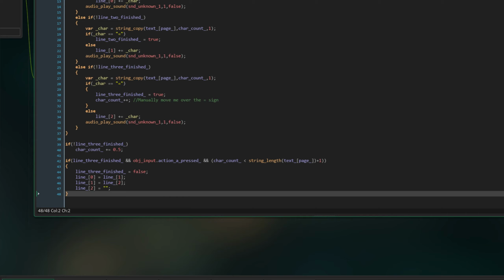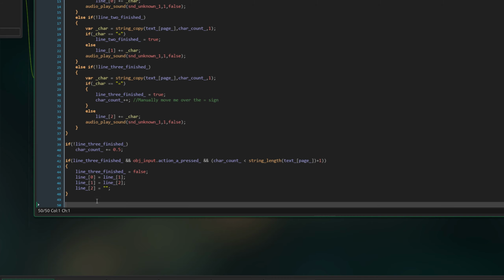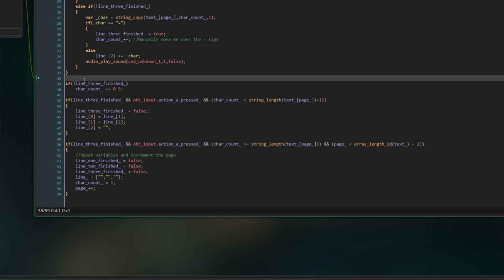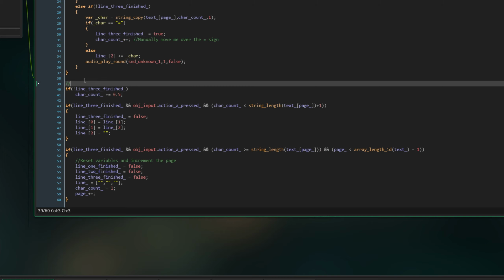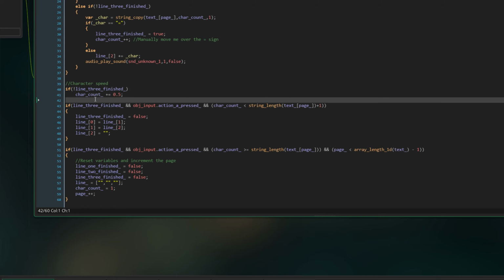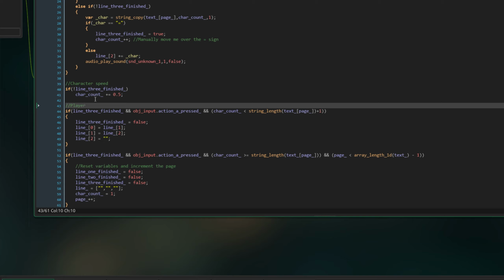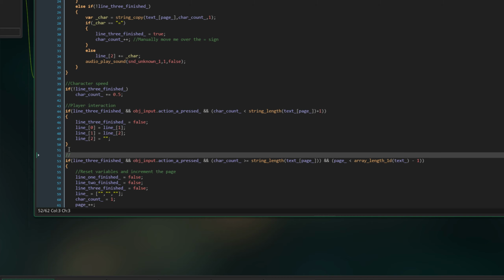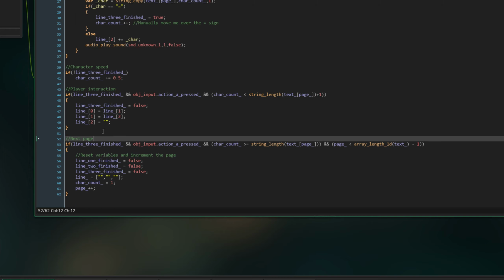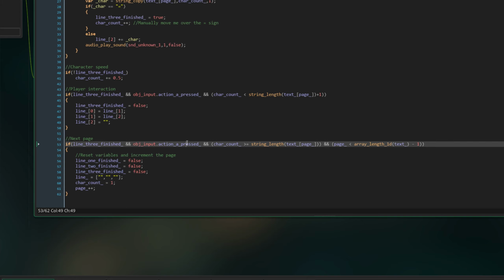Alright. And once we have finished all of our lines, if there is a next page, let's see. Tour speed. Interaction. Just to make it a little easier to understand. Next page. Again, if line 3 is finished, we press an object and the character's count is greater than or equal to the string length of our page. And the page is less than the array length.